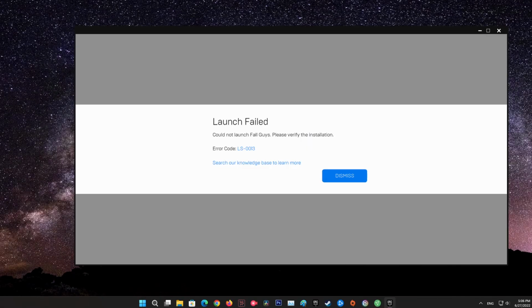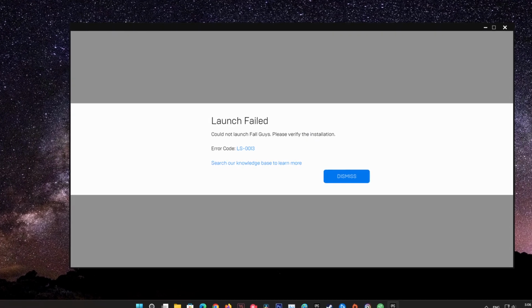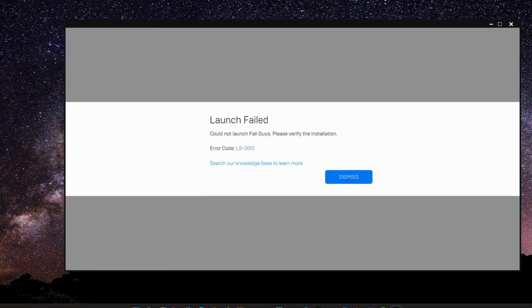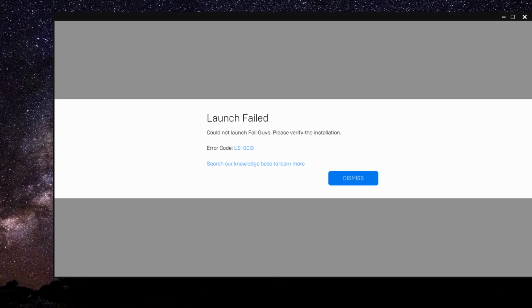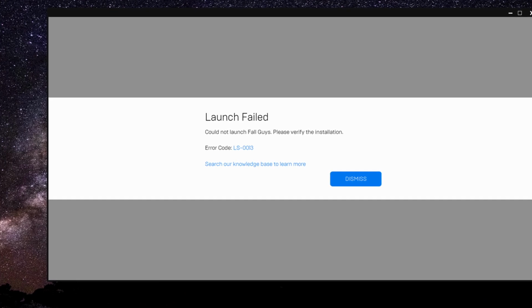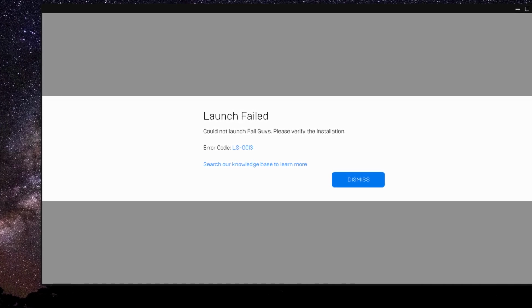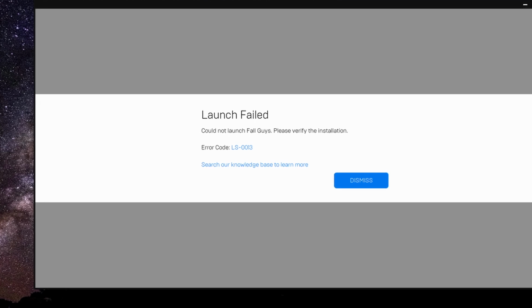Some players have been experiencing the Fall Guys LS-0013 error code, stating on screen, "Could not launch your Fall Guys. Please verify the installation." Regardless of the cause, in this guide, I will be showing you how to resolve the error mentioned above, so just follow through the given guidelines.